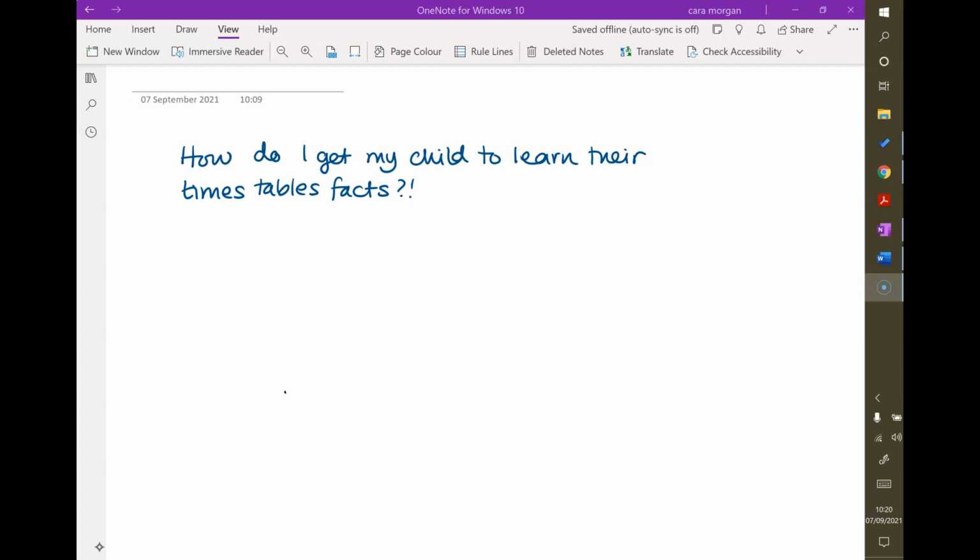And I don't think there is a quick way. I don't think there's a fast track to knowing your times tables facts. I think it takes a lot of practice every single day to get to the point where you can start to recall those facts pretty quickly.